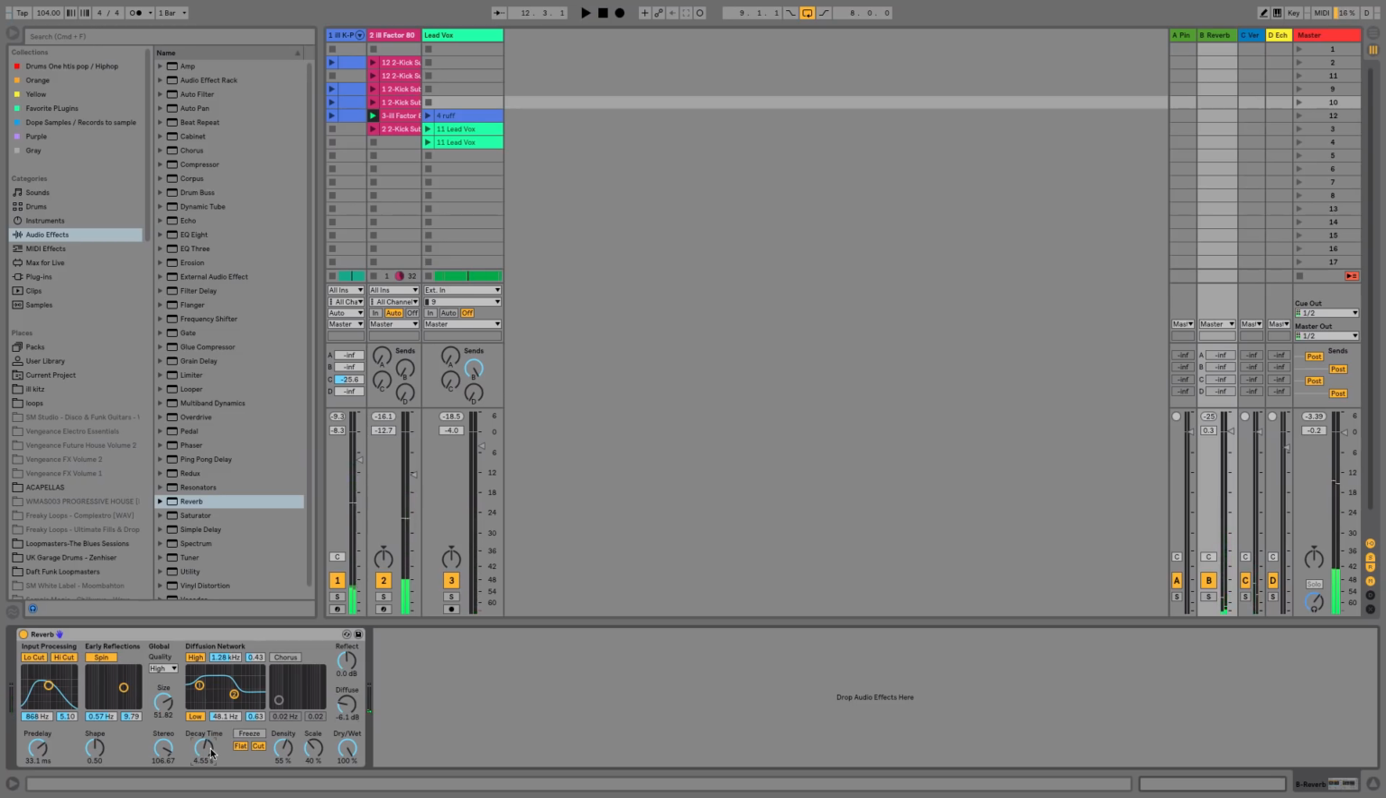And so you can go back and forth between messing around with the decay and the diffusion. And that's what I like to do sometimes. Just see, shorter decay and more reverb.